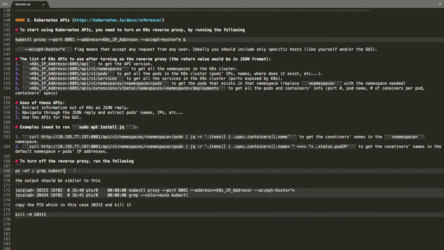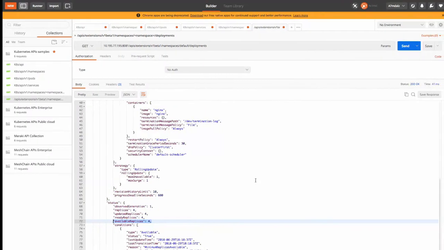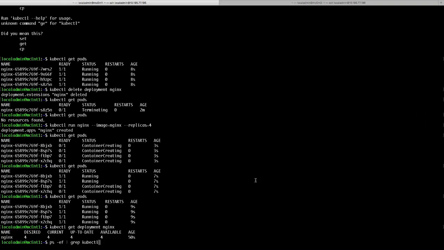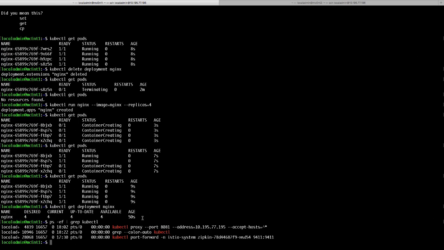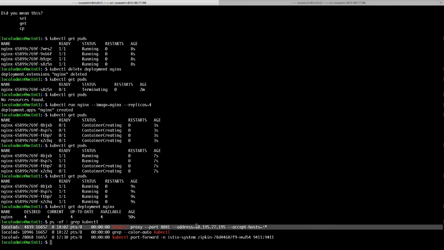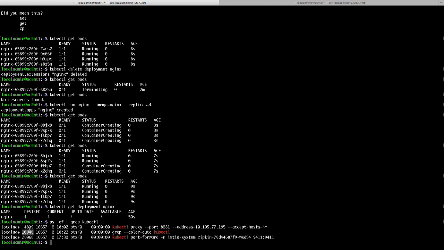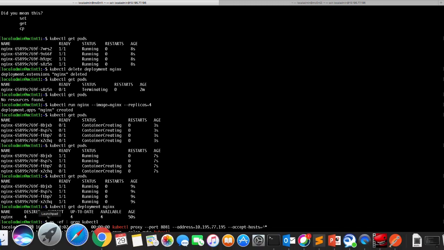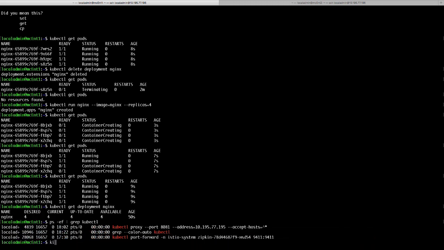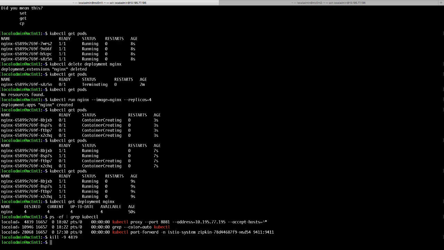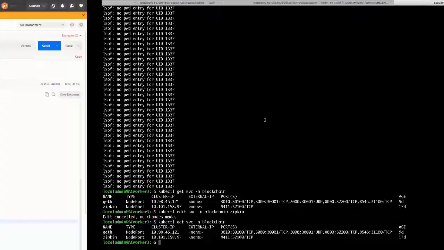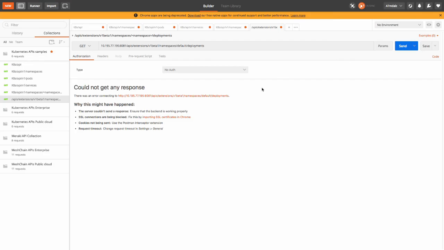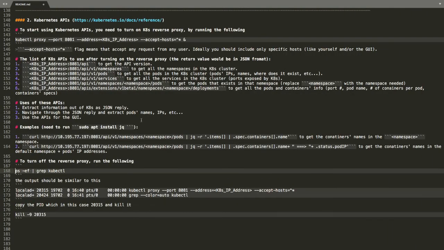So I'm just gonna call this command right here to give me the PID of the process, and then I'll kill it. So right here I have the call that we made earlier. Just gonna copy the PID and just kill -9 and killed it. So if you go to the APIs, it's not responding. So now, yeah, I have turned off the reverse proxy.